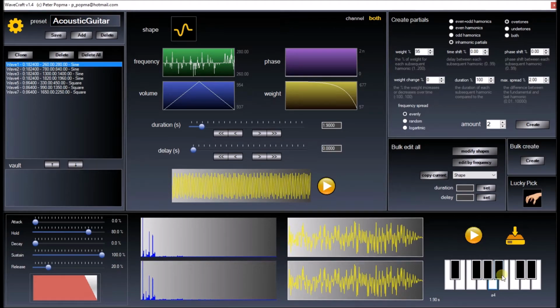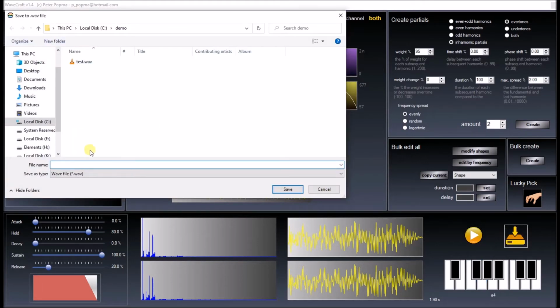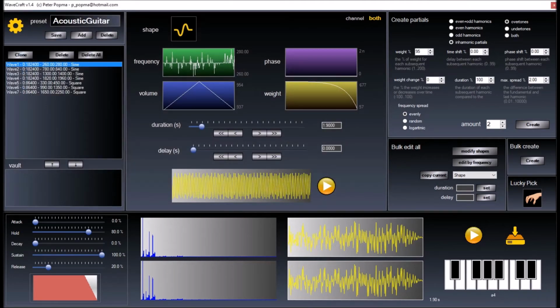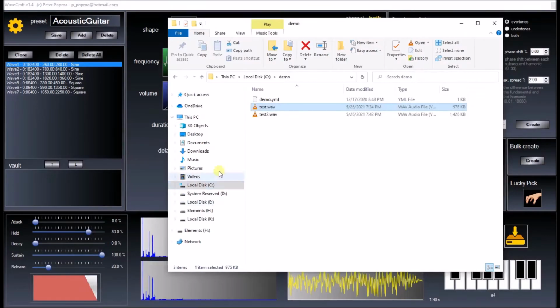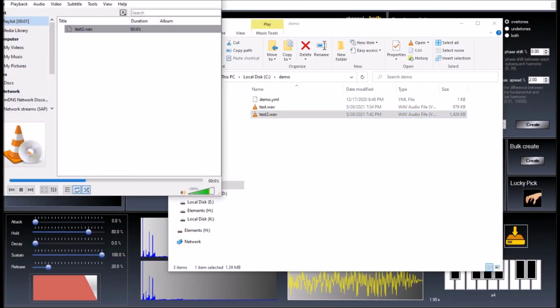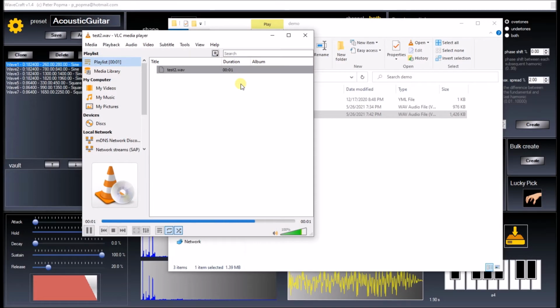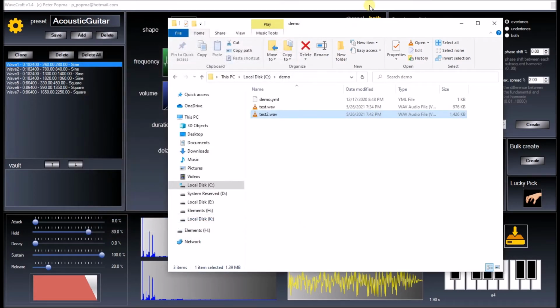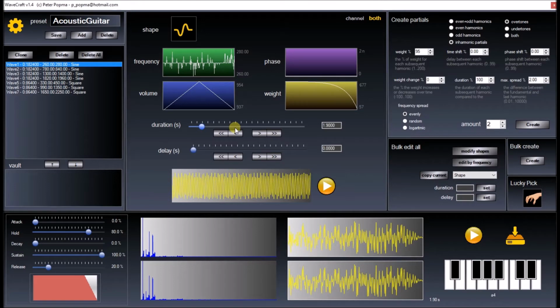You can play it by using this keyboard or the keyboard on your PC. Once you find the sound that you like, you can save it to disk using this button. After saving it as a WAV file, you can play it. Or use it in a DAW to create a song with it.